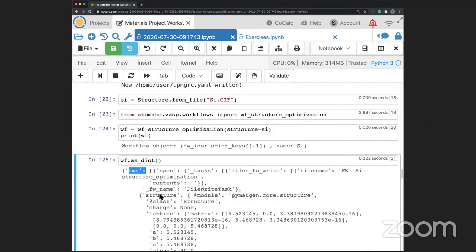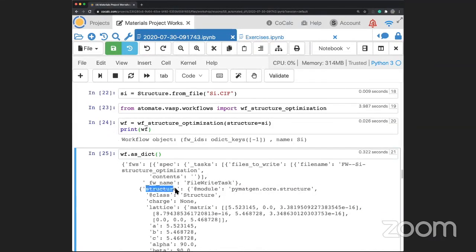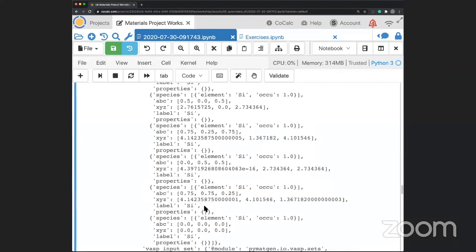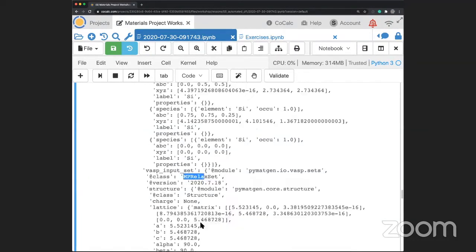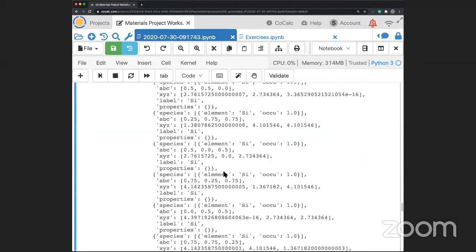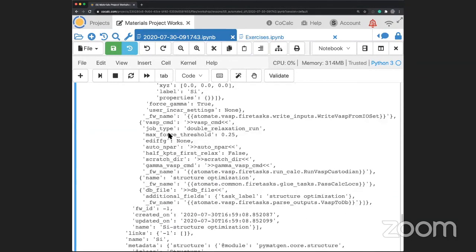So it has an fws key, it has fireworks built into it. So each firework is a job, and you can see that there is a structure. It says it comes from a PyMatGen core structure object. It has a lattice. It has all of those sites that are part of the silicon system. It also has an input set, so it has a certain set of input parameters associated with it. In this case, it's the MP relax set and the structure that's going to be used when we compute that input set. And it has other parameters such as what the VASP command is, some extra potential parameters to tweak this one calculation, and other steps that will basically run VASP and then put this into the database.